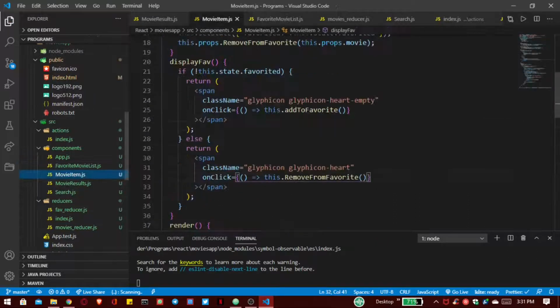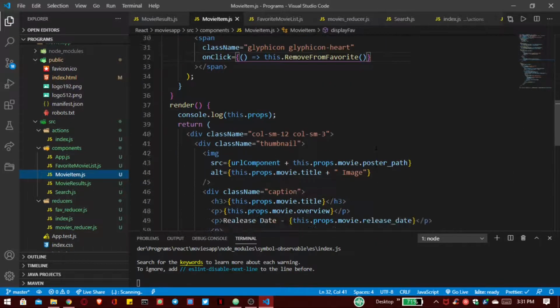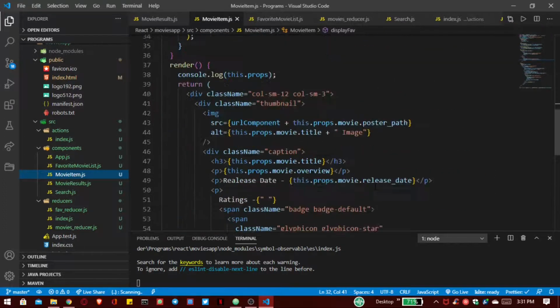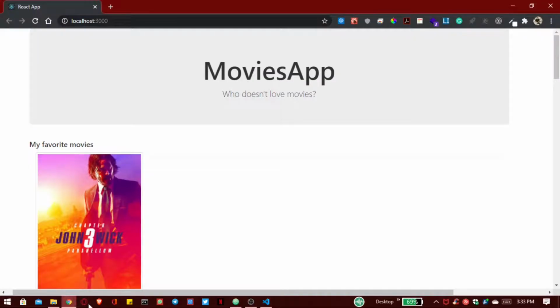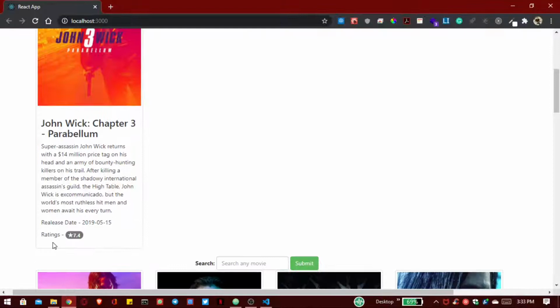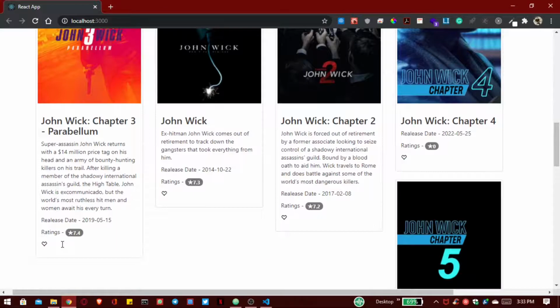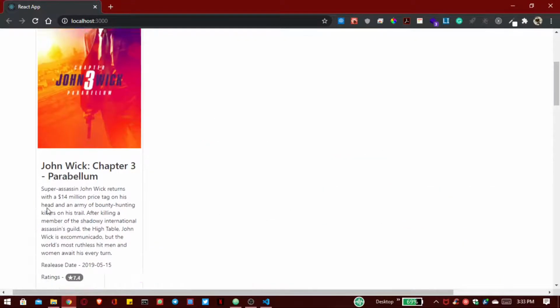Then go inside this movie item.js file, and here in this render I want to put a ternary operation. So if this.props.show button is true, then it will display this function, otherwise it is null. So now save this, and here you can see that the button is gone inside our favorite list.